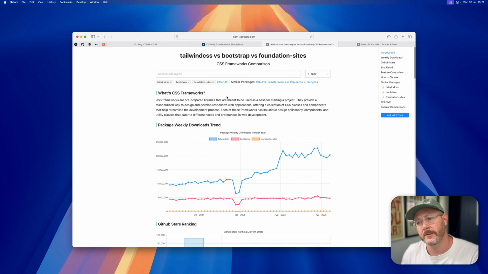Okay, next thing I want to look at is download stats or npm installs. So an install is basically how many times is the developer downloading this package, how many times is it being used. We can see here the blue line is Tailwind, the red line is Bootstrap, and the orange line is Foundation. Now Foundation is essentially flatlining down the bottom there. We can go to the latest one, and we've got 20 million downloads for Tailwind, we've got 4.7 for Bootstrap, and we've got 85,000 for Foundation CSS.